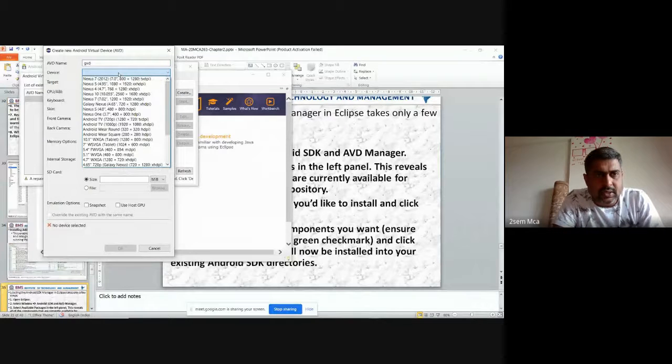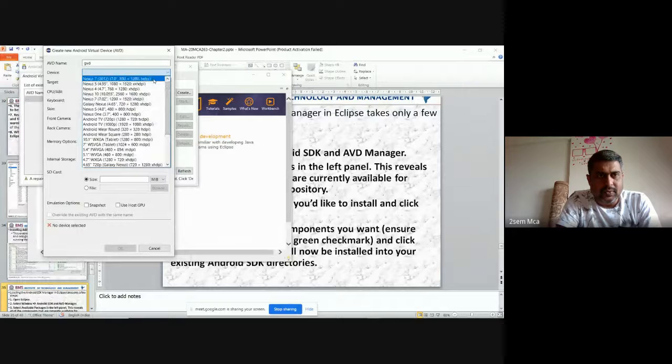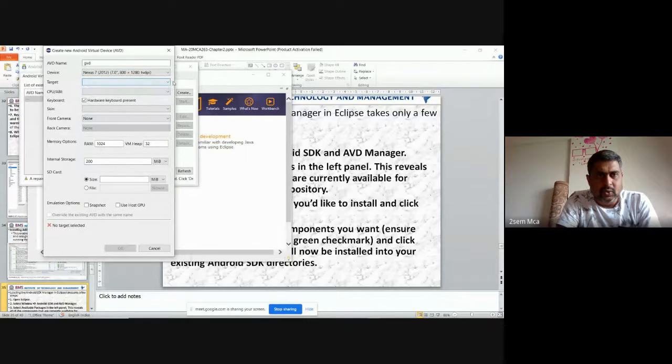Device type: you can take any of the Android based devices, whatever screen size you want. So you can take the Nexus 7, or go with Android TV, Galaxy Nexus, whatever is there. You can see all the devices, right? Whichever type you want, you can take. I will take the first one here, for my emulator.